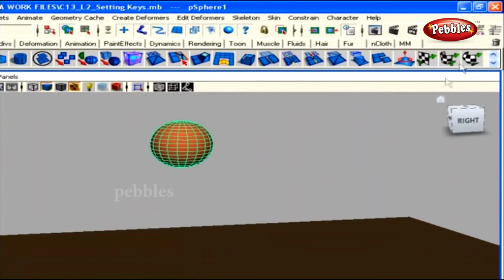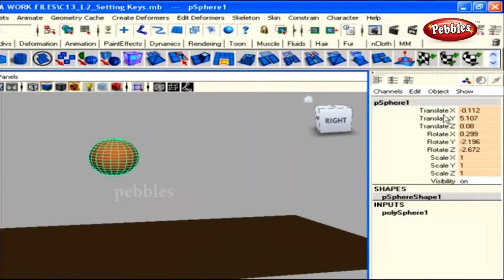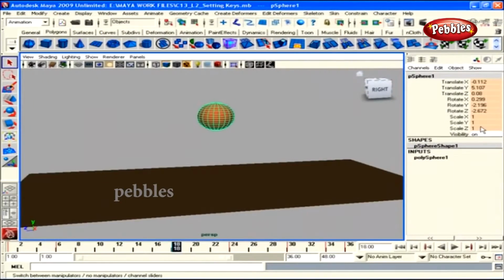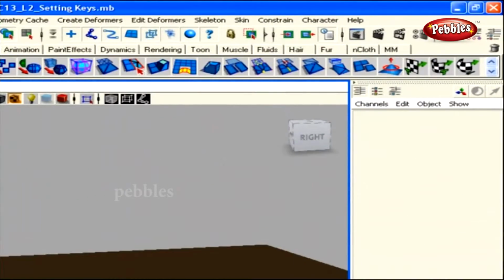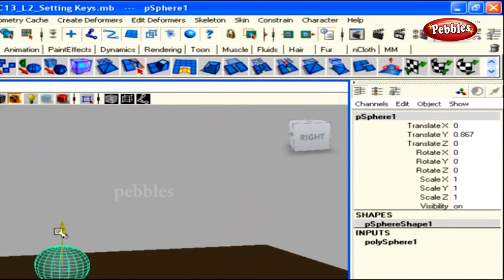With the object selected, if I go to the channel box window, notice that all the transform attribute fields are colored orange. The color indicates that these attributes have a key set over them. Now we'll learn how to set keys over our objects with a new object. Let me delete this object and bring in a new object to our scene. And here is our object.